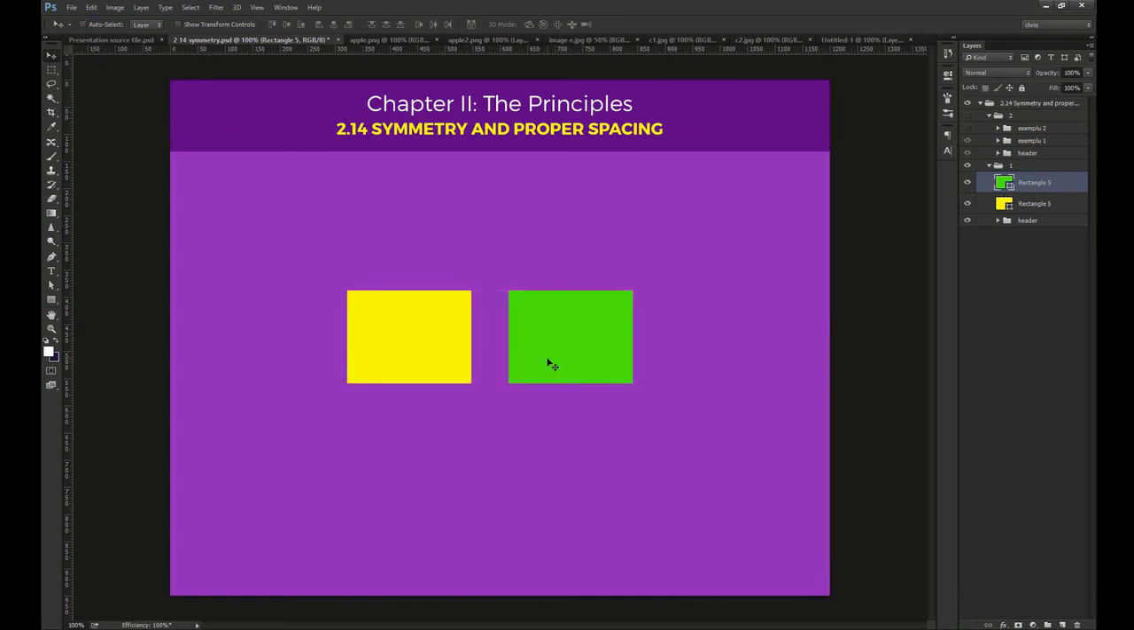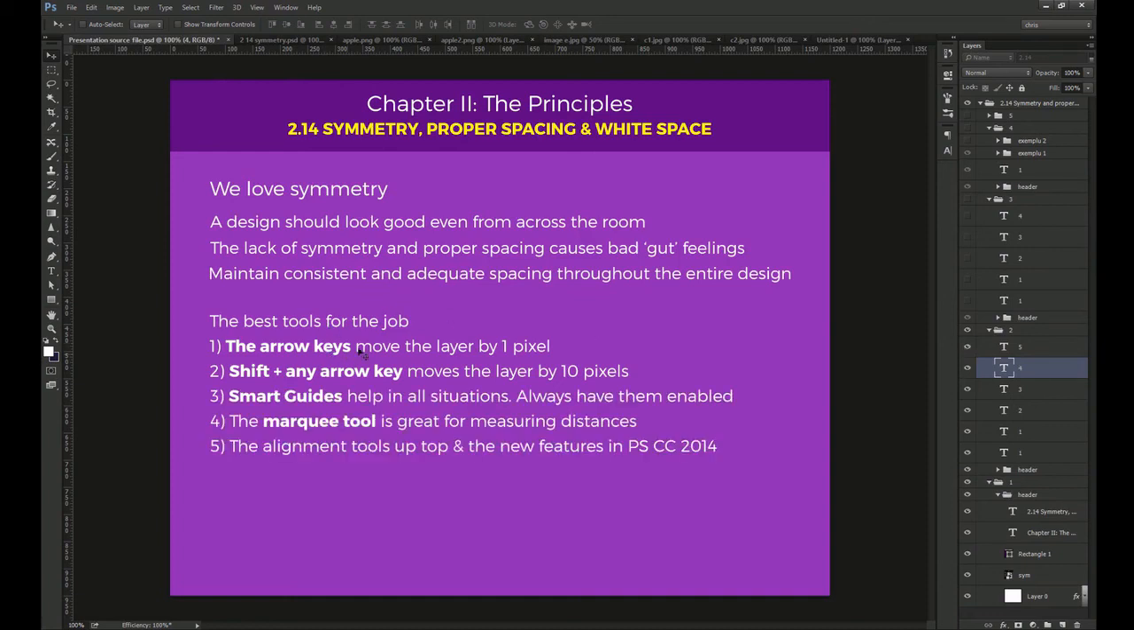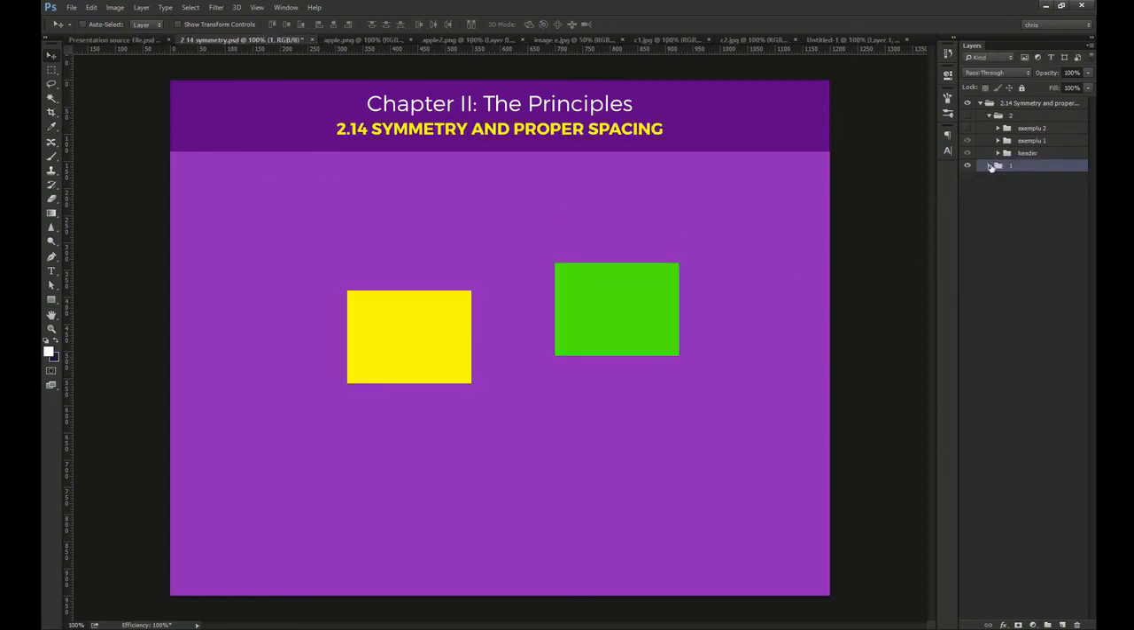The alignment tools up top also help us quite a lot with our spacings, but since we just talked about it, I won't get into it again. So those are our main tools for measuring and spacing things out: the arrow keys in conjunction with the shift key, the marquee tool, the latest measurement tool available in CC 2014, and the alignment tools in the top panel. To better illustrate how important it is to have precise spacings, we'll see some examples where you have to choose which element draws you in, which one you prefer.